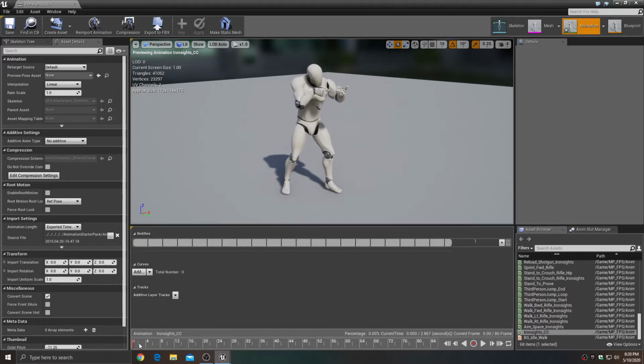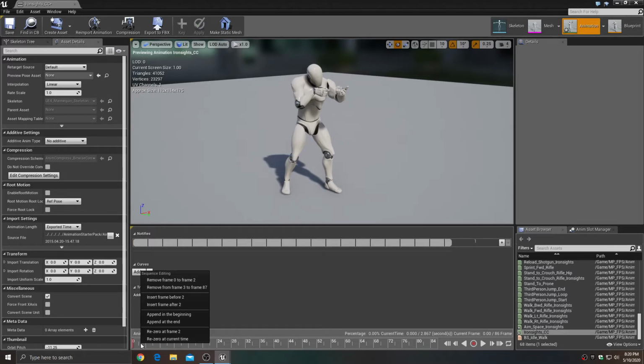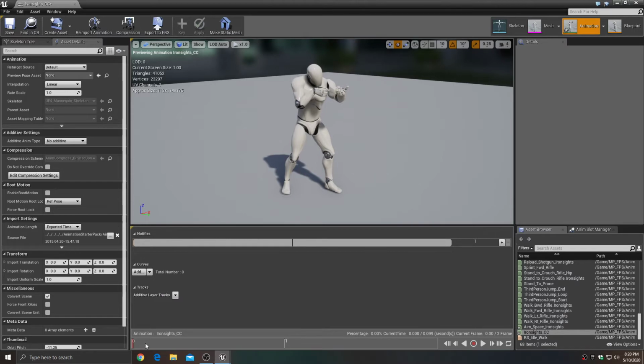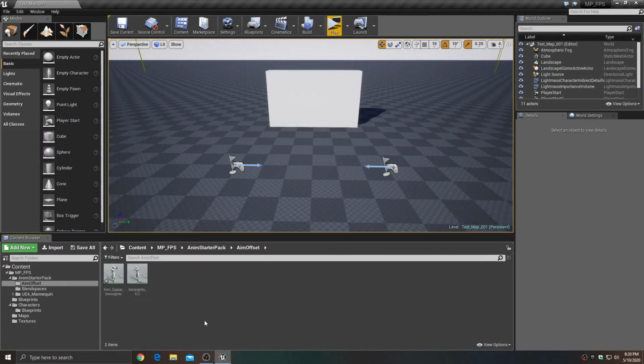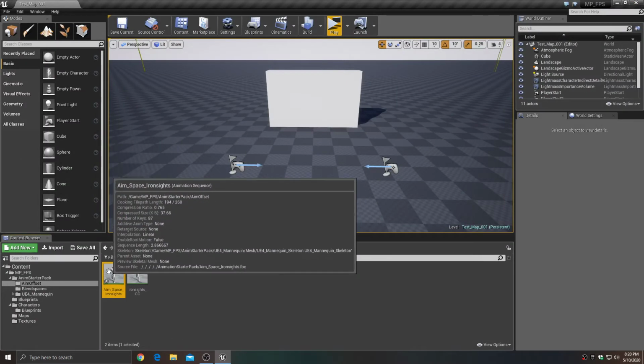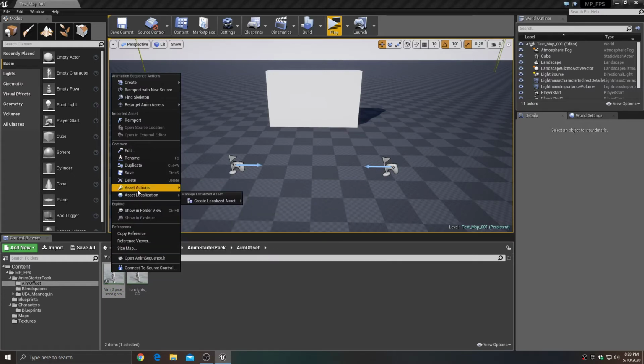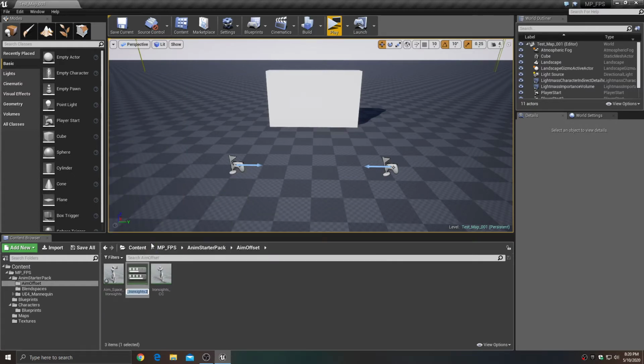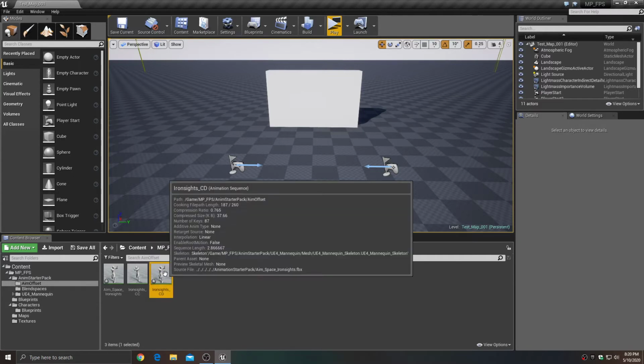So down here on the timeline, if you right click, you have an option here that says remove frame 3 through 87. We're going to keep right clicking down here on this timeline until we get it all the way down to nothing but a single frame of that animation. And now we're going to duplicate that original animation, the copy, again. And we're going to call this one Iron Sight CD for center down. And we're going to do the same thing, right?